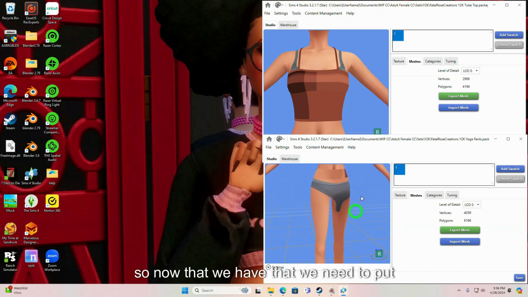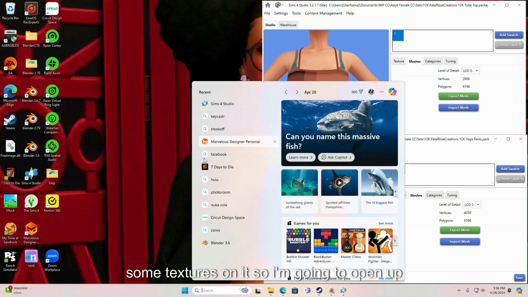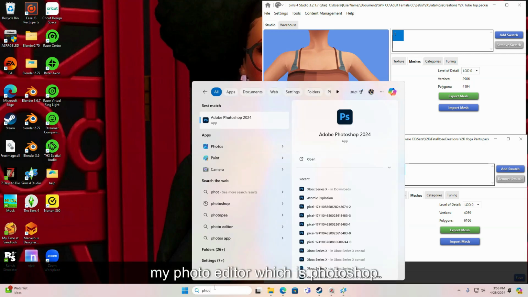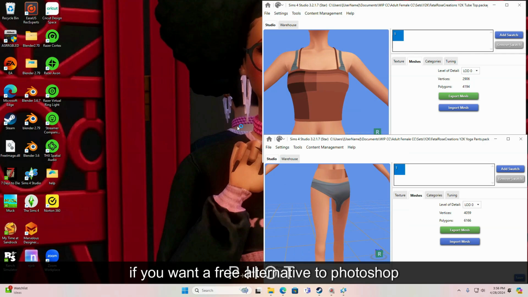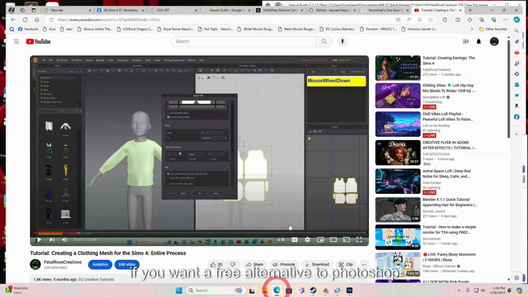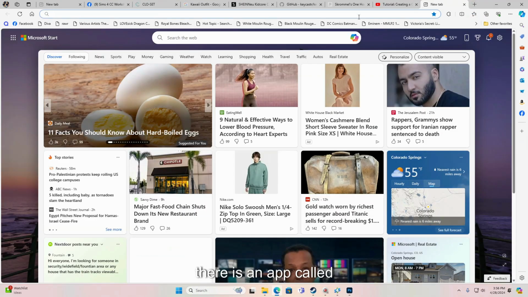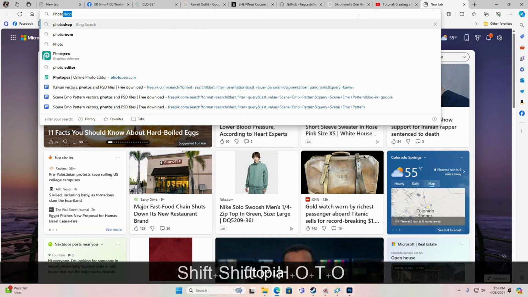So now that we have that, we need to put some textures on it. So I'm going to open up my photo editor, which is Photoshop. If you want a free alternative to Photoshop, there is an app called Photopea.